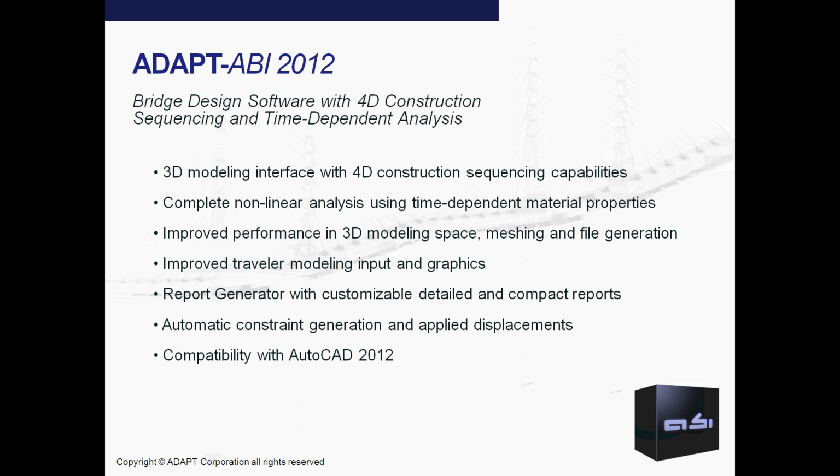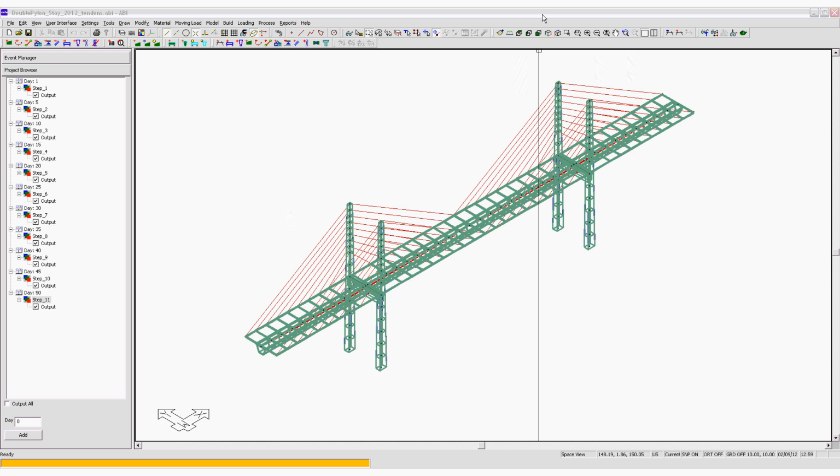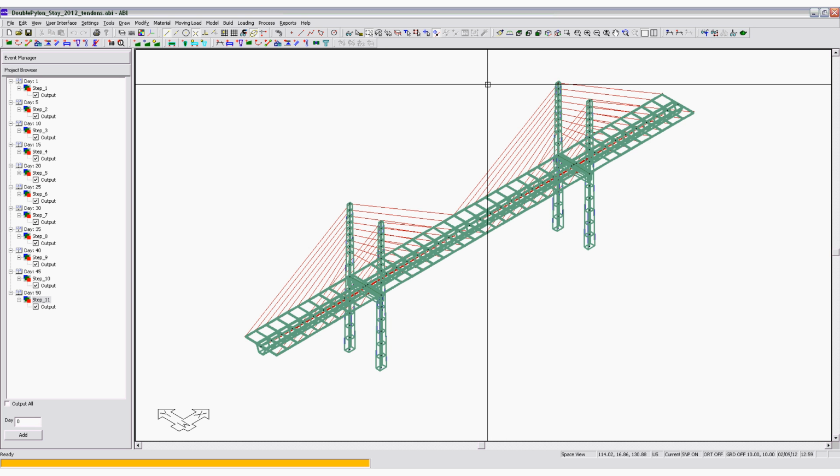ADAPT-ABI 2012 is bridge design software with 4D construction sequencing and time-dependent analysis. The latest version of ADAPT-ABI contains a true 3D modeling interface with 4D construction sequencing capabilities and complete nonlinear analysis using time-dependent material properties.